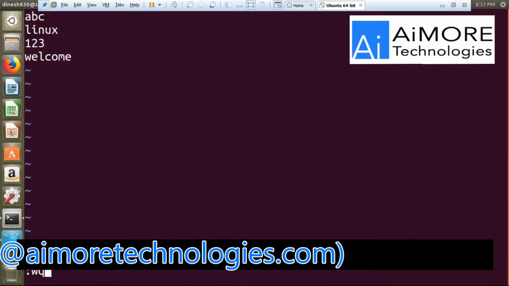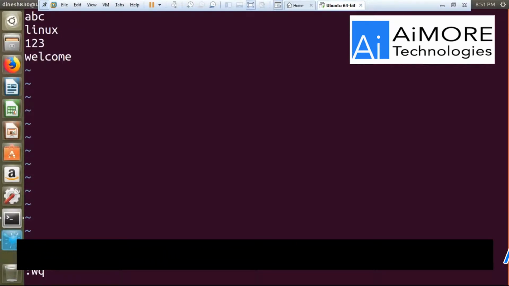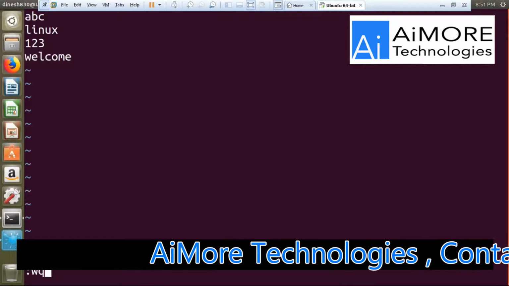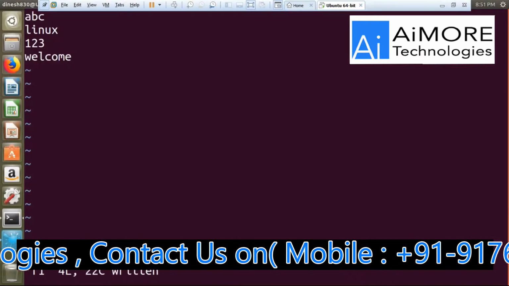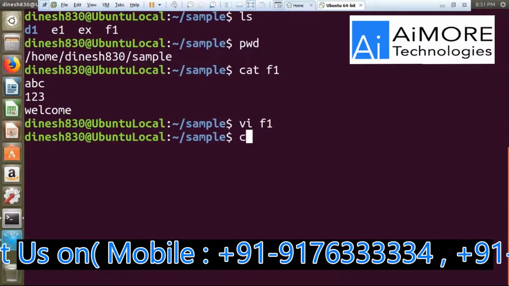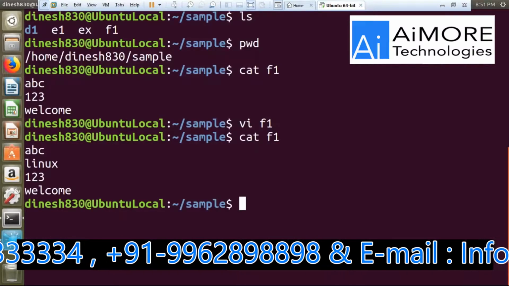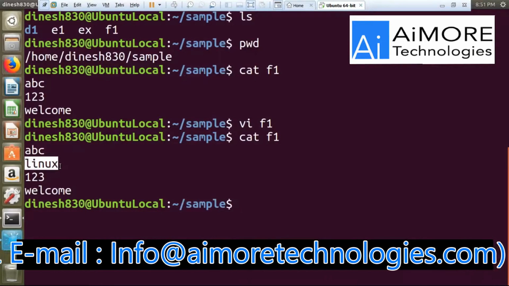You don't understand anything, just try to understand whatever I am doing. Why? Because we did not finish editors till now. If we finish editors, then you can understand how to work with an editor. So just observe whether the line was added after ABC or not. See, is it added? Yes.